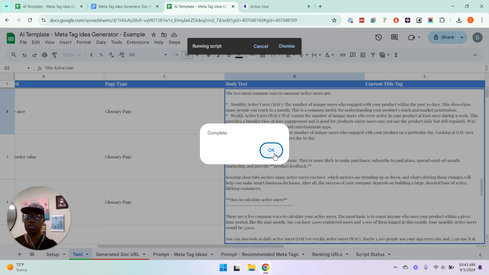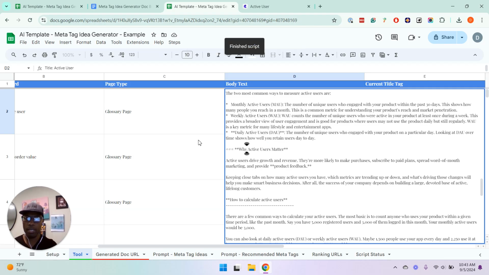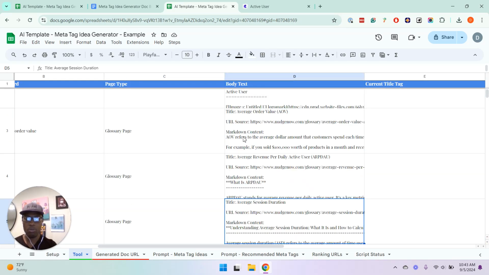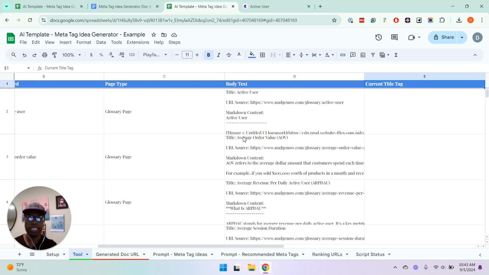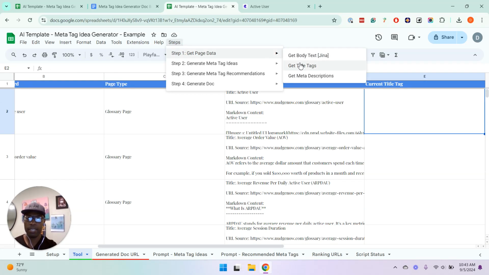When all the scripts are done, you're going to get this complete prompt. So you just press OK, and that ends the script. So we got body text for all the URLs. Next thing we need to do is get current title tags. So I'll go to steps, generate page data, get title tags.